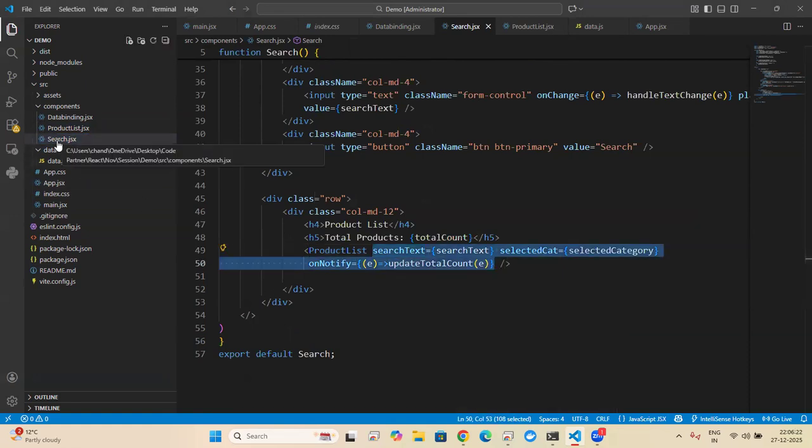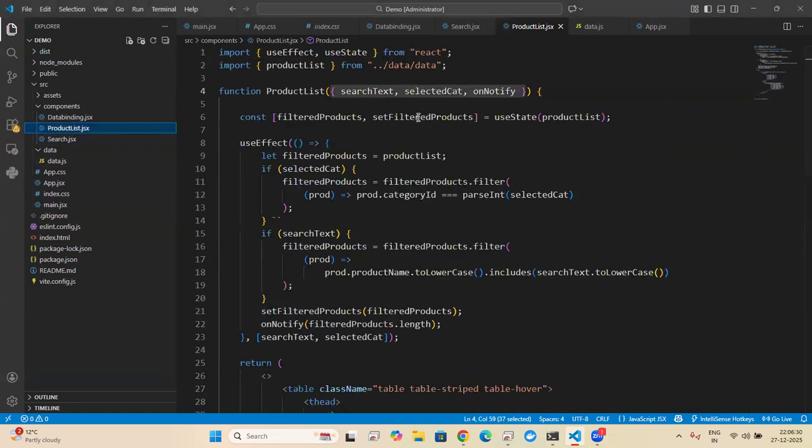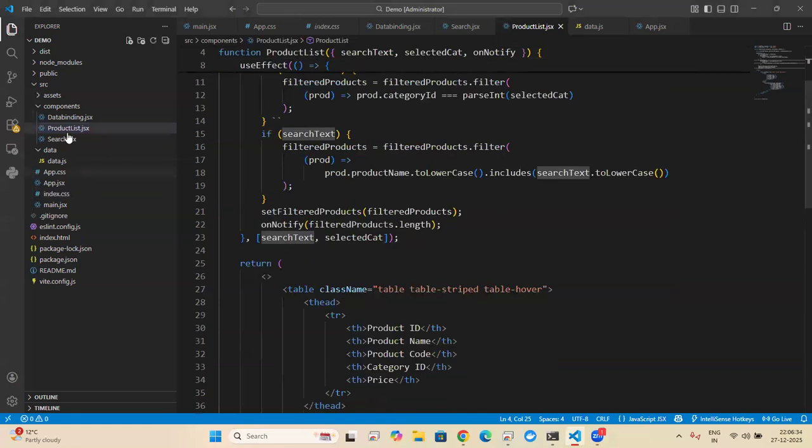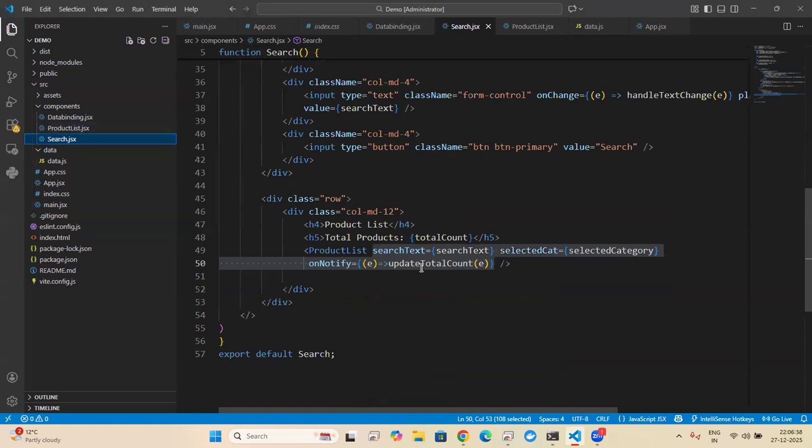This is the search component, and this is the product list component. This is a parent, this is a child. I am sending a value from here and getting the value here, and after that filtering the data here, then sending it back to the parent component. So in the last session I discussed this point.